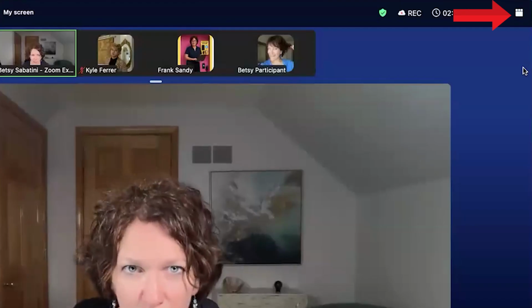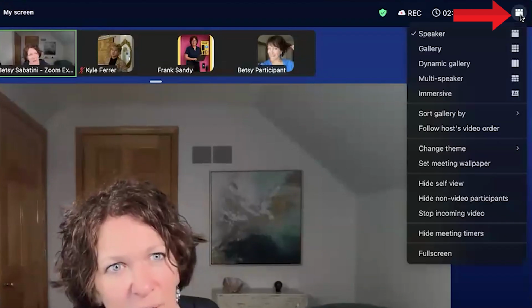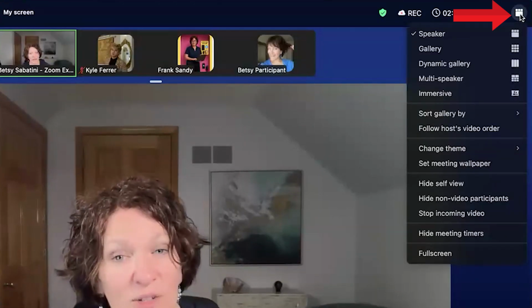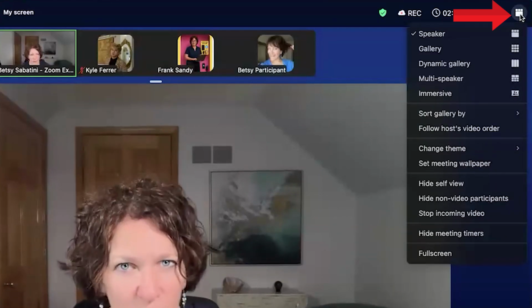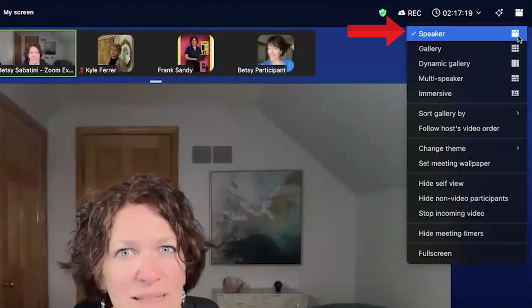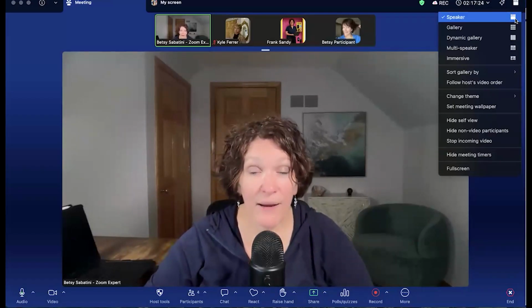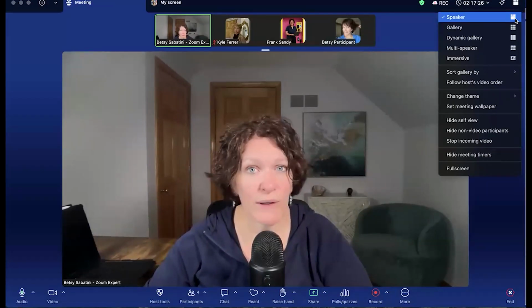Now, whether or not you are the host or the participant, you have a menu in the top right corner which contains all of these different views. If you click up there, the icon is showing you that you're in speaker view. You'll see that speaker view has a specific icon representing it. This, by the way, is for the 2026 version.